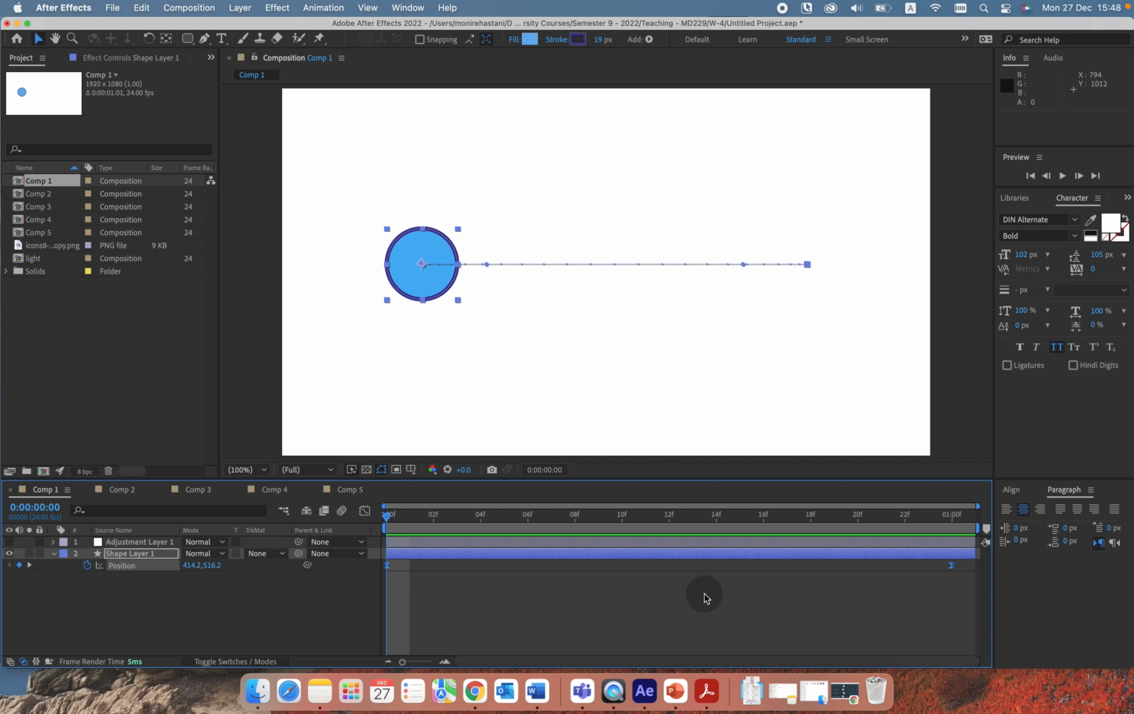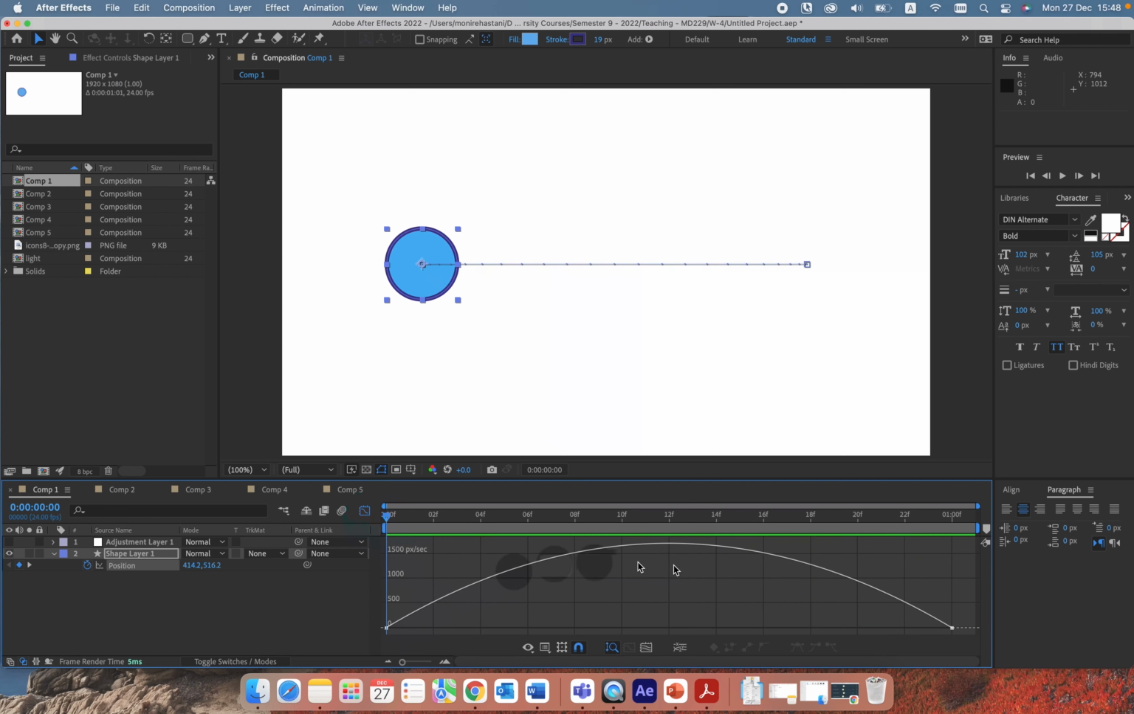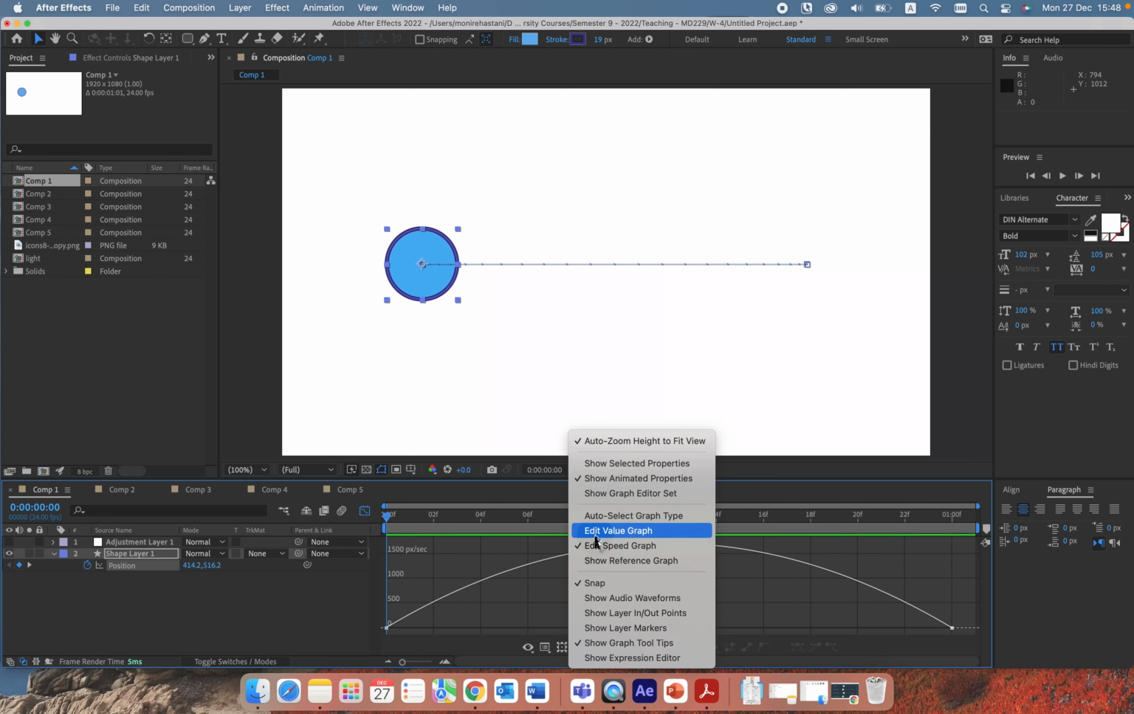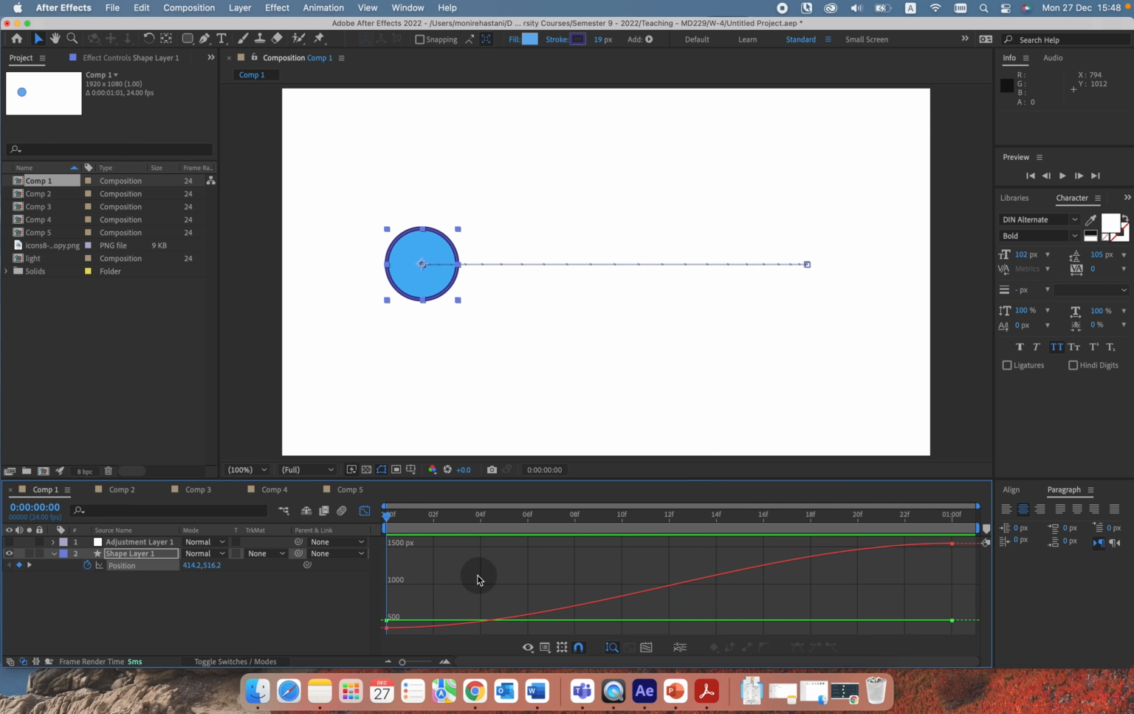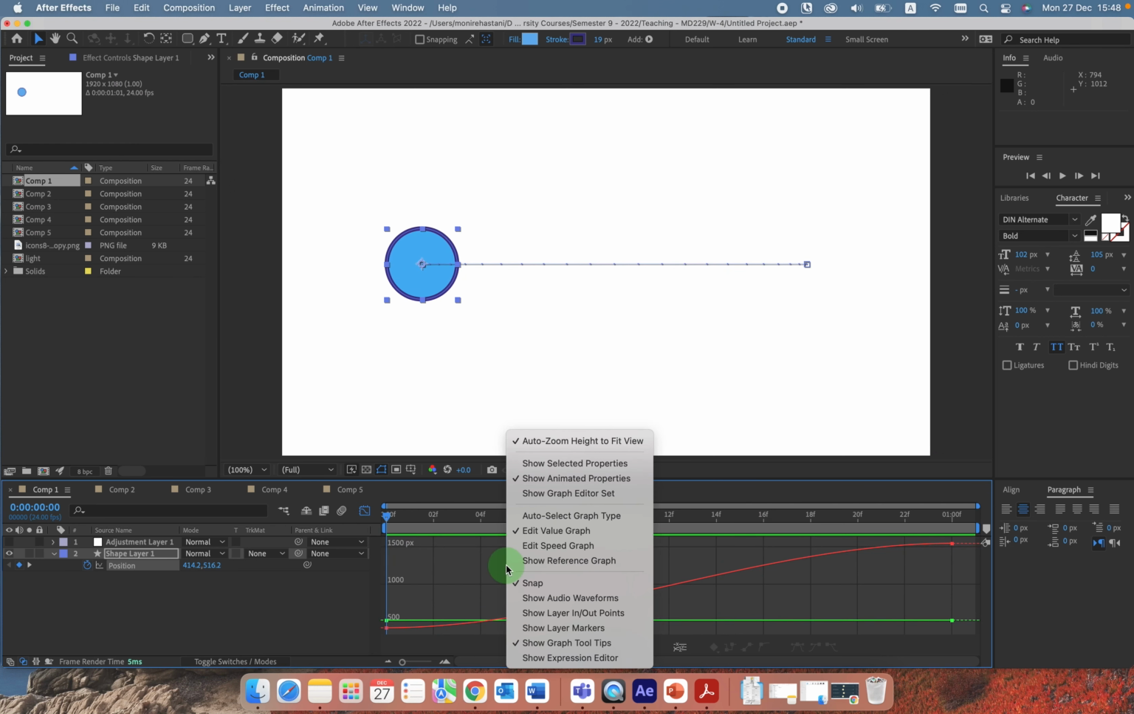We can even manipulate the speed of our motion and the way in-between frames are positioned even more by using a speed graph. You can find a speed graph in Graph Editor in your timeline. Clicking on Graph Editor, you can see a speed graph, but sometimes you might be in another graph called Value Graph. So if by any chance you open your Graph Editor and you see this, you just need to right-click and then choose a speed graph instead.